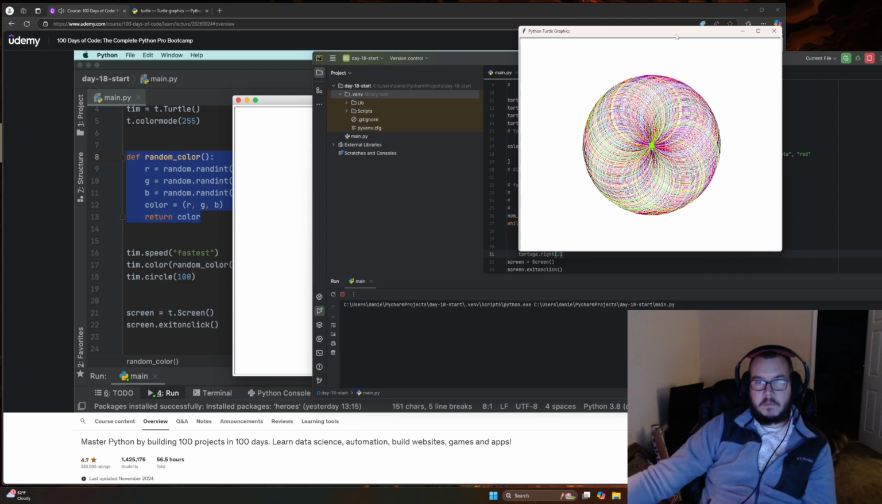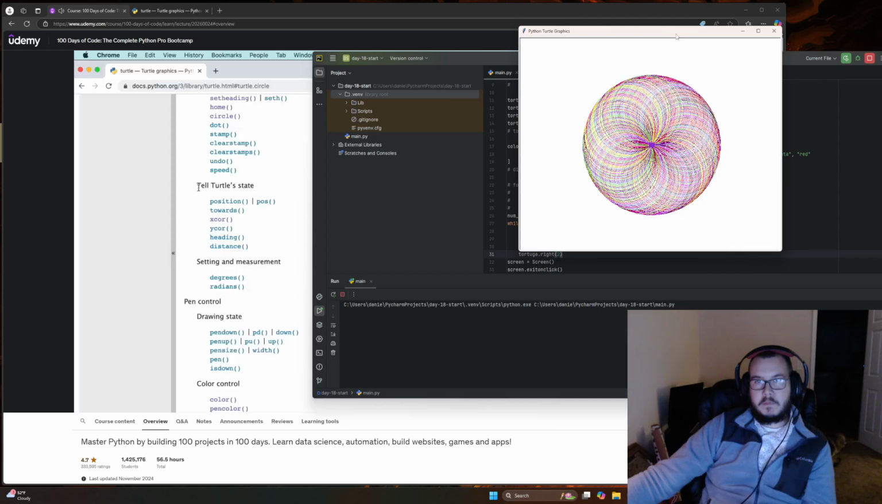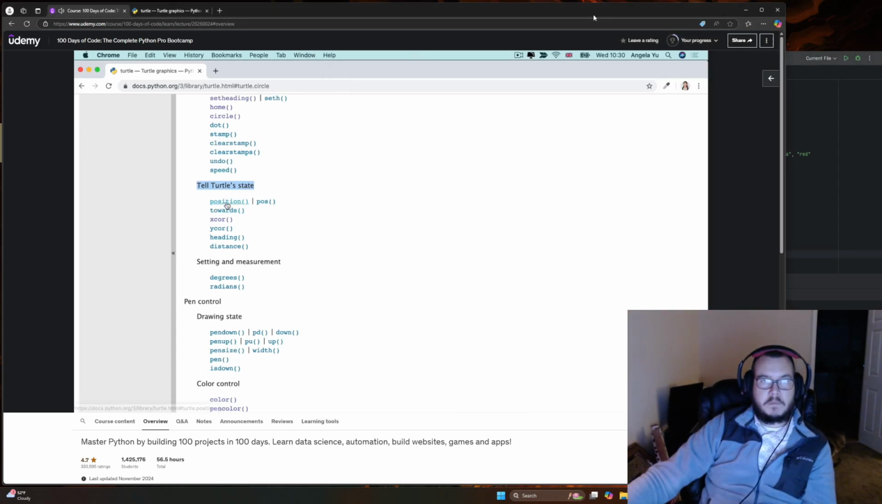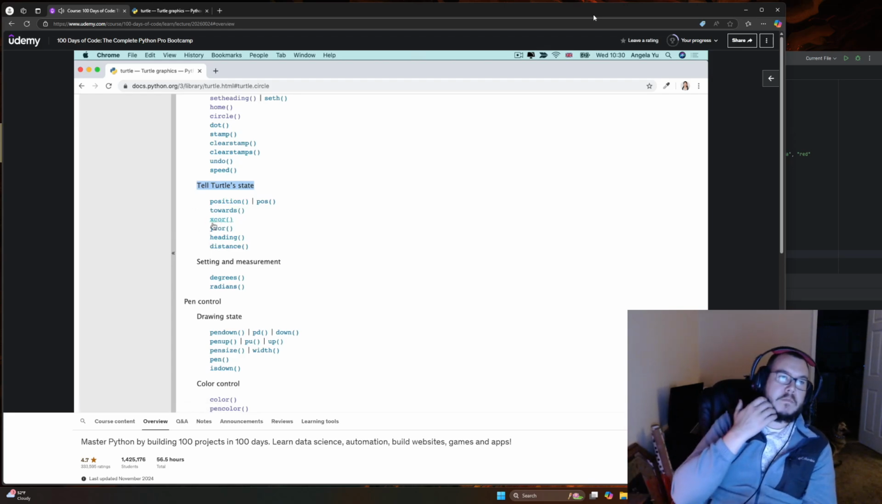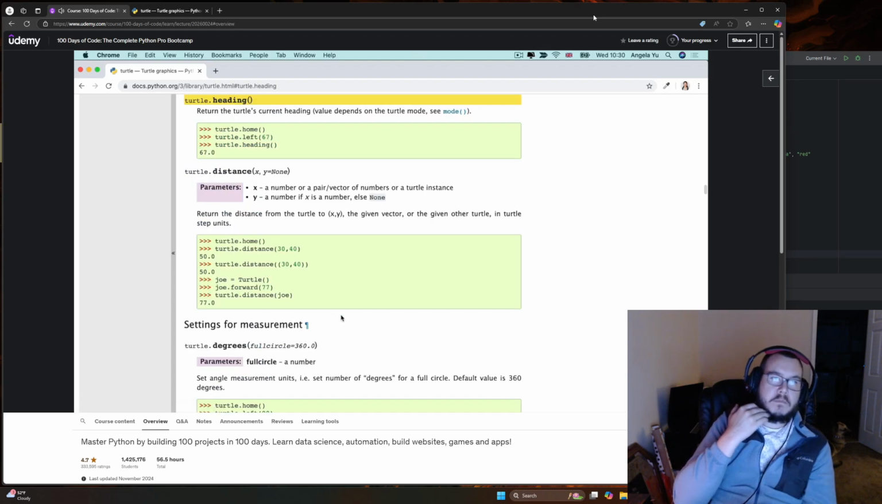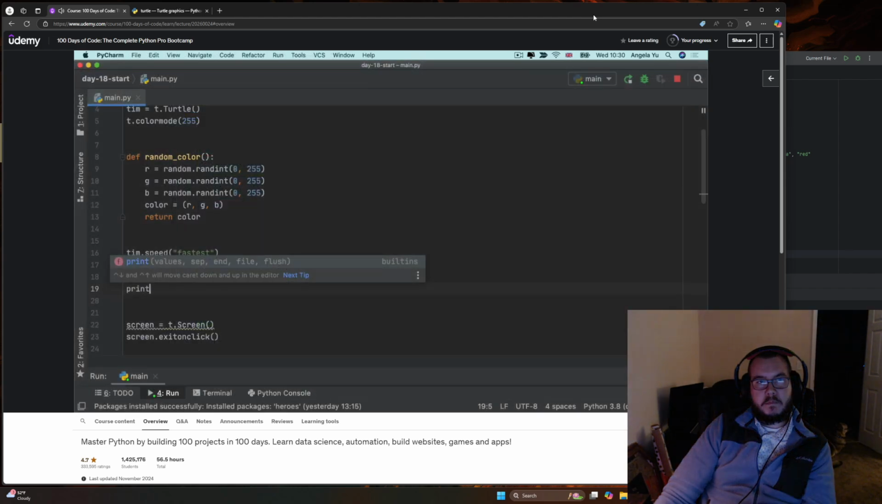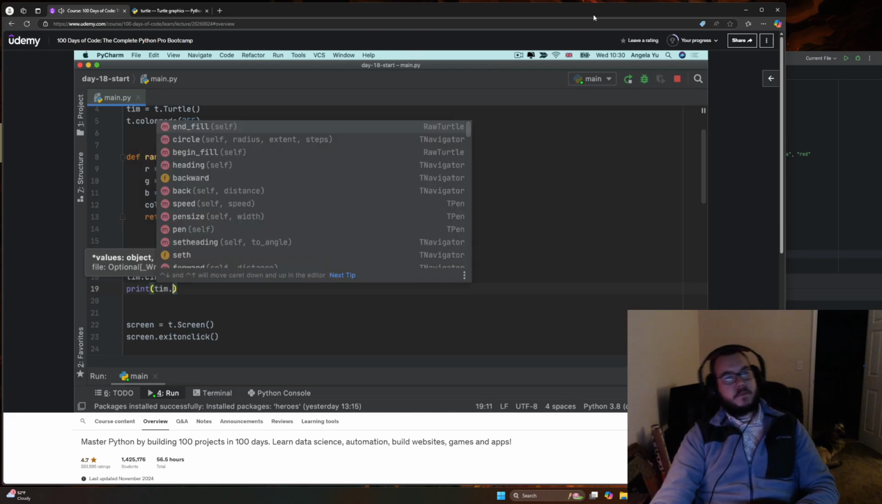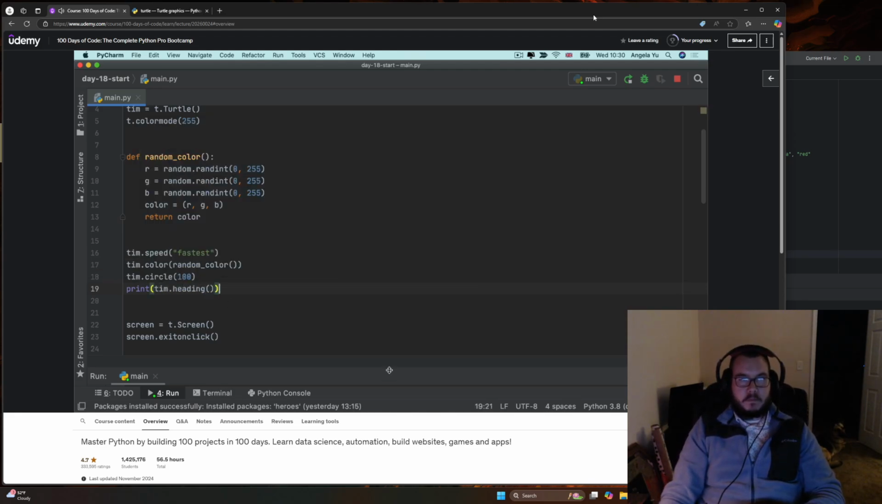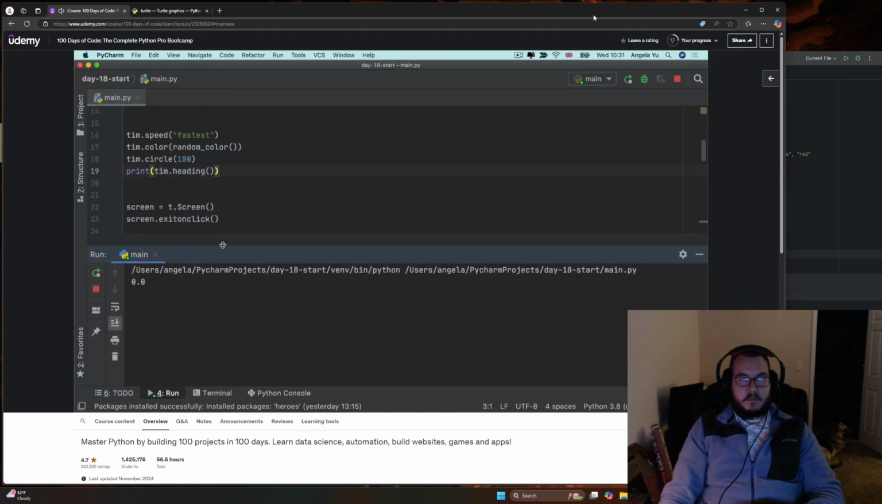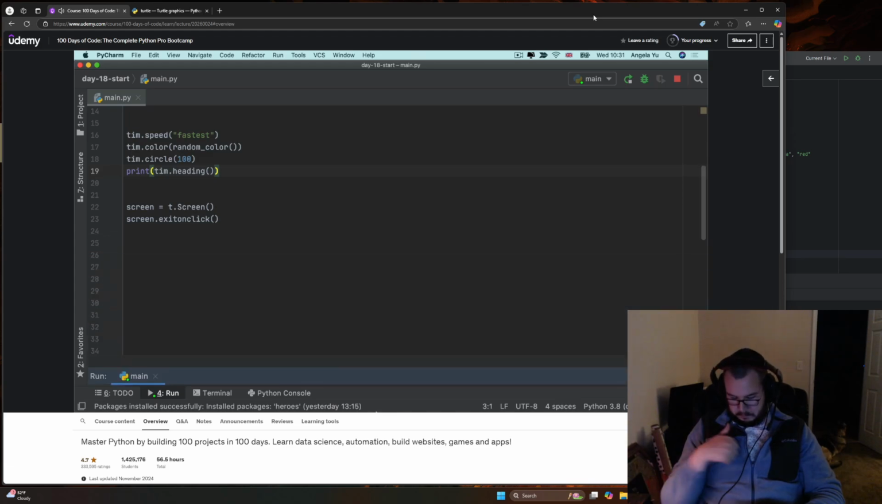If we wanted multiple circles to overlap with each other, then we're going to have to change the heading or the pointing direction of our turtle. If we look at this section, the current state of our turtle, you can see that you can get the current position, the current y coordinate and x coordinate, but you can also get hold of the current heading, which direction it's pointing towards. And all we have to do is just call this heading method. So now if I print my tim.heading, then you can see that when I run my code and I take a look inside the console, it's pointing at 0.0.